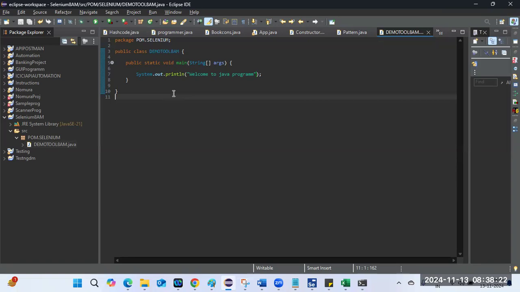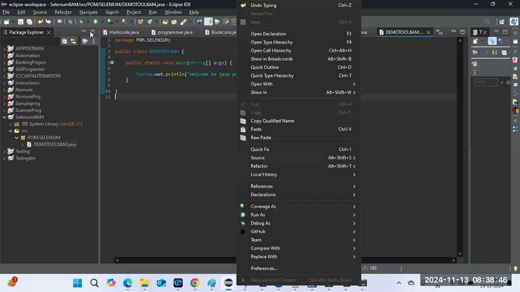Under the Java project, you can see the src folder. Under the src, generally you need to create a package. Under the package, you need to create the class. Once you write the class, you can execute it in two ways. You simply right click on the class and run as a Java application, or at the top there is a green button. You can press that also.